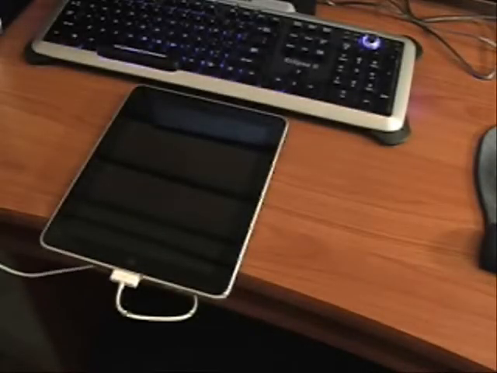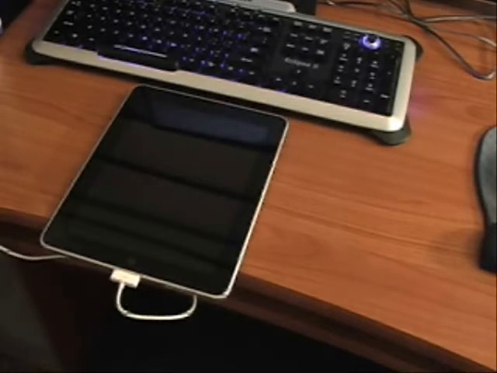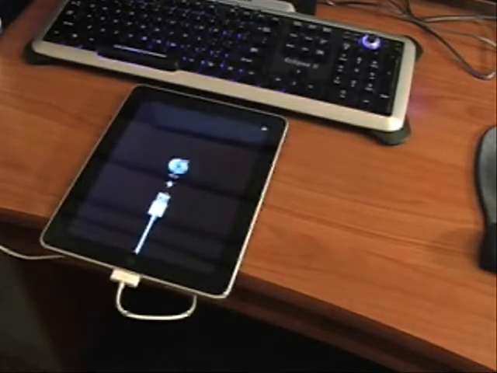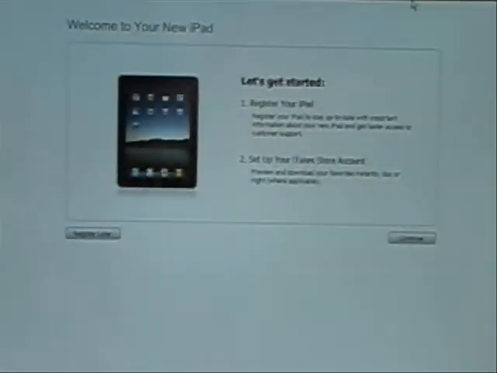Okay, so I'm trying to set up my iPad. I'm putting the USB into my computer, and it's just popped up. It needs to connect to iTunes, so I'm going to open up iTunes. Okay, in iTunes it says, let's get started. Register your iPad and set up your iTunes Store account.